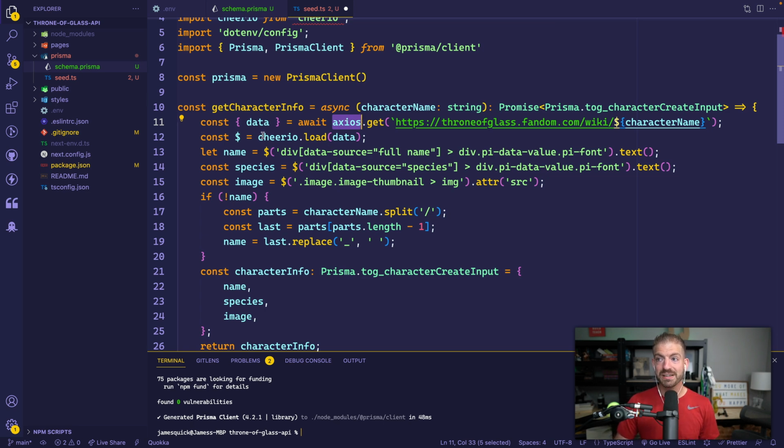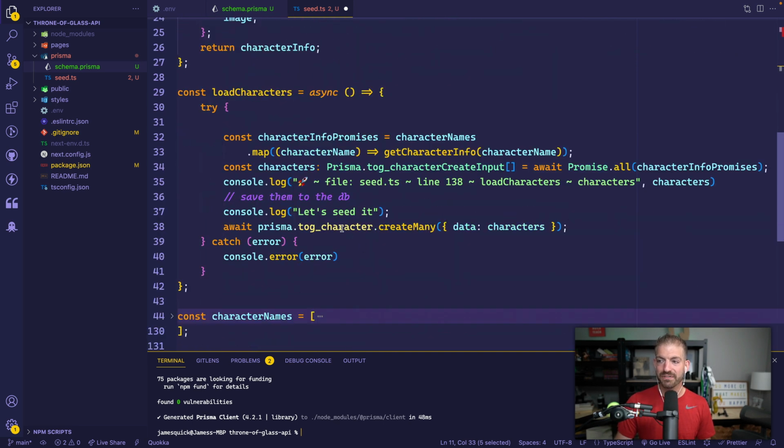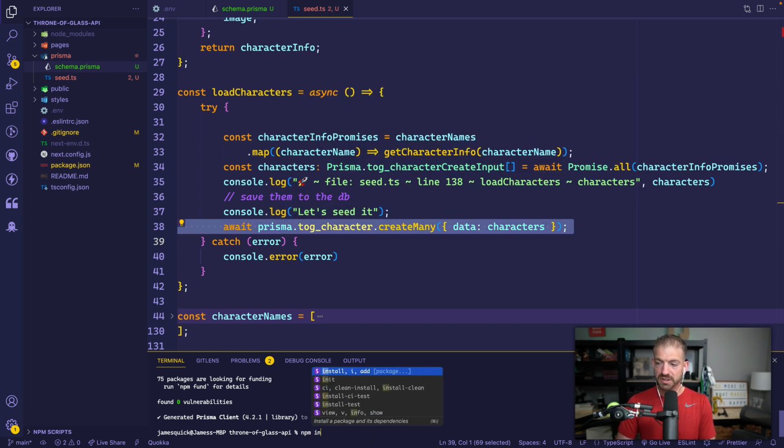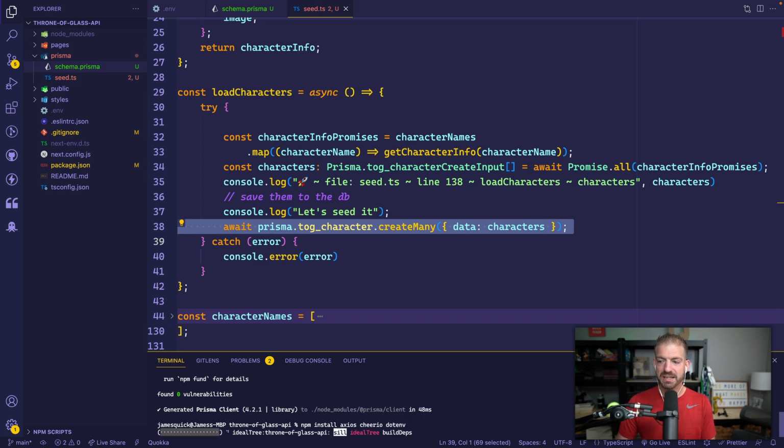But the takeaway here is that this code is grabbing all the information for each individual character, and then lastly, it's saving that information into our database by using Prisma there. So to do this, we'll need a couple of different packages. We'll need Axios, Cheerio, and the .env package.